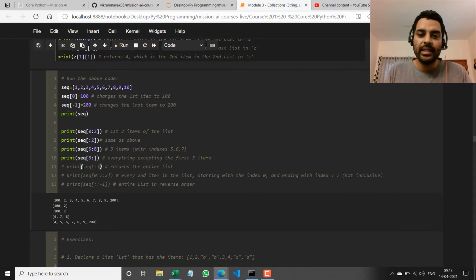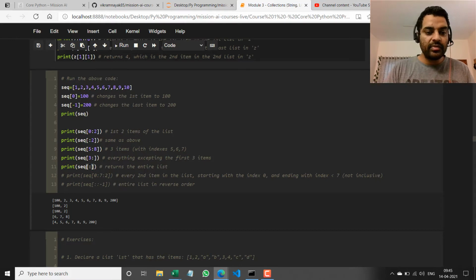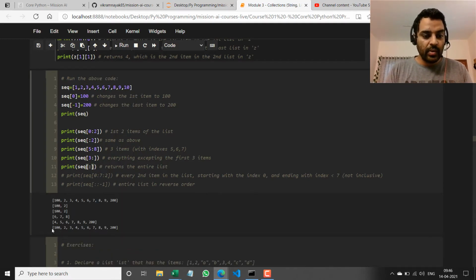Now, what if I want the entire list? Obviously, I could just mention the list name, right? But I could also say sequence of just colon, right? Because nothing on the left side of that colon means 0. Nothing on the right side of that colon means up until the last element. So sequence of nothing colon nothing basically gives you the entire list. So if I run that, I get the whole list here, which is exactly what I expected.